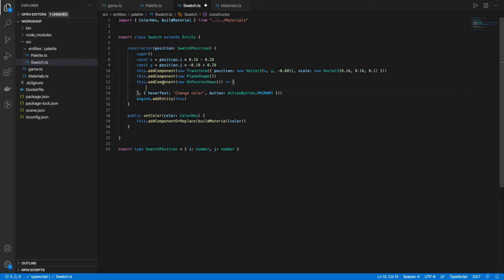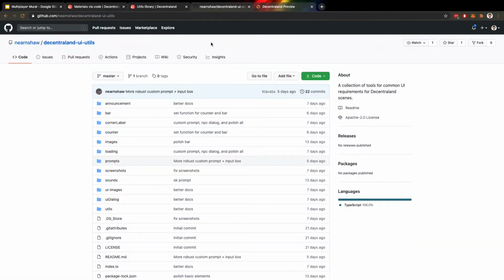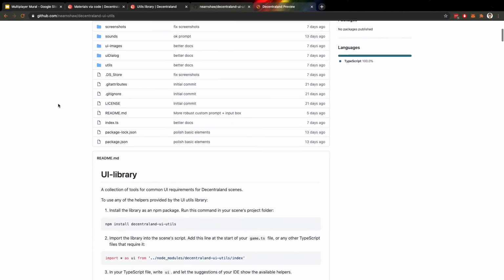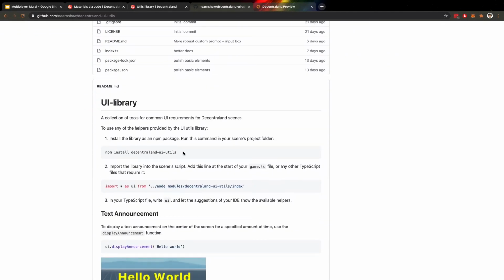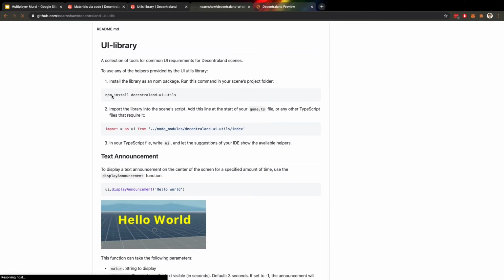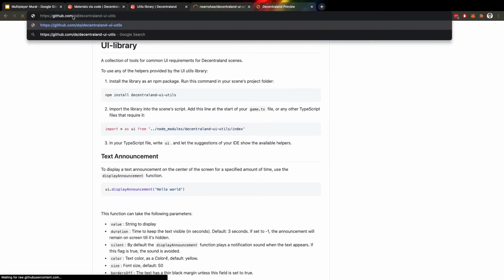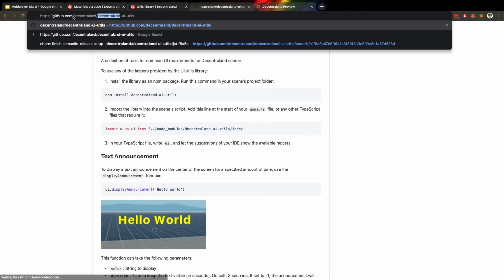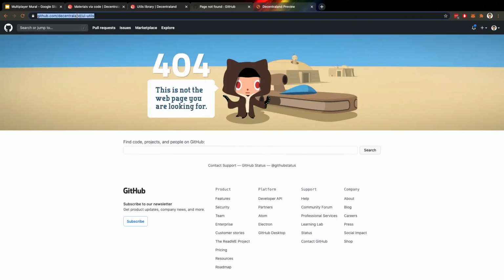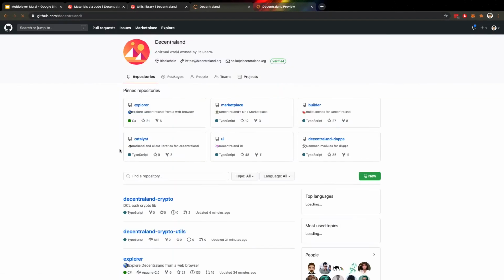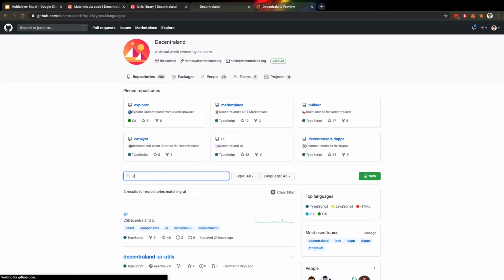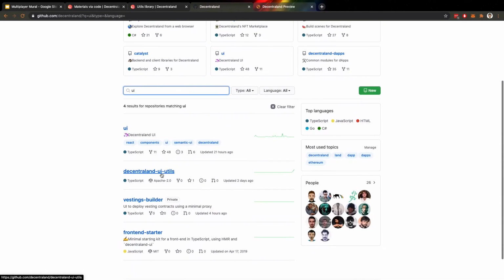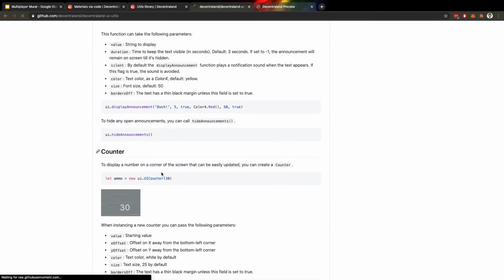So what do we want to do now? When we click on it, we want to grant the ability to users to change the color. And for that, let's use the new UI library. This is just fresh new. Let's go ahead and install it. Oh, sorry, Decentraland. That was the wrong version. Utils.